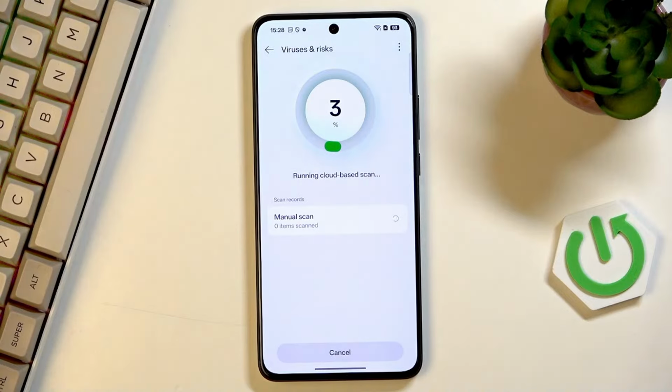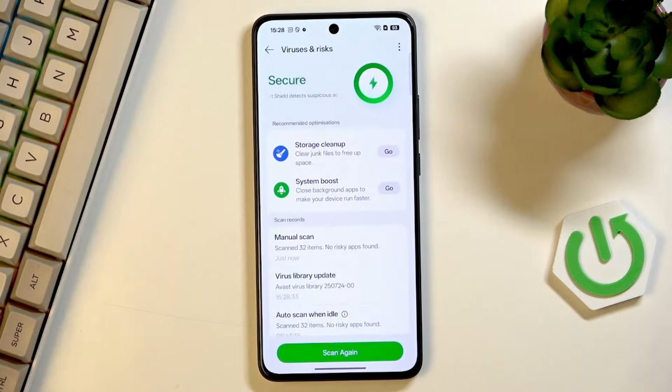And now your device will basically scan itself in order to find any kind of malware or any kind of viruses. And after that, it will show you the information. As you can see, in my case, everything is all right. But if it will find any kind of problems, it will list them. And then it will also show you steps which you have to take in order to remove the possible risk.